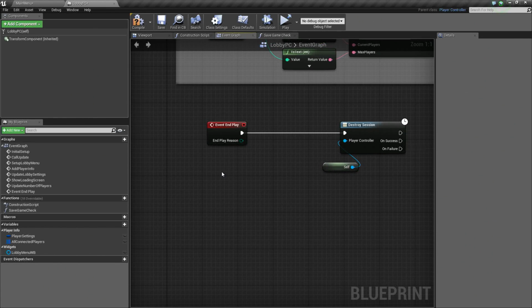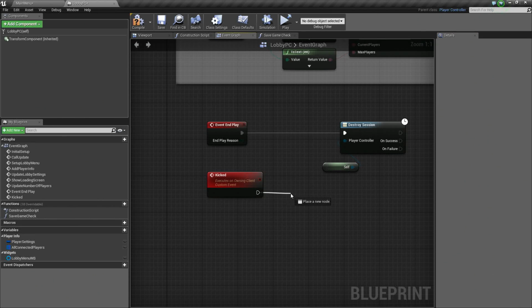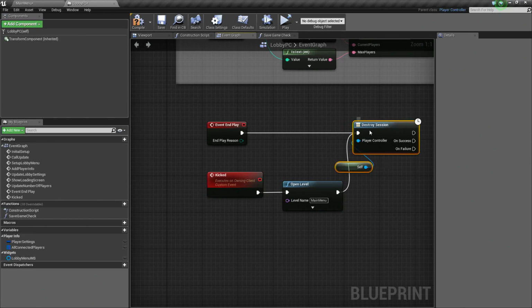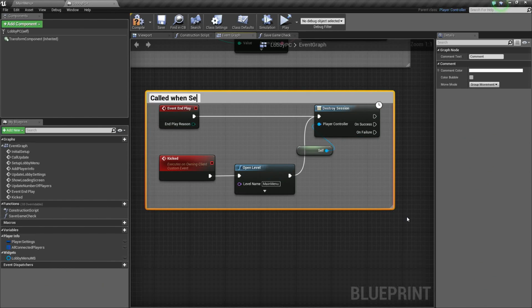We're going to create a custom event here. This custom event is going to be called kicked. So in the event that I am kicked by the server, we're also going to destroy the session. This is going to be run on the owning client. It's reliable. Doesn't need any input or anything. But before we destroy the session, we're going to say open level. The level we're going to be opening is the main menu, so you're going to be returned to the main menu at that point. Don't need any options or anything, and then we'll come up here to destroy session. So let's add a comment around this and say called when the server disconnects or the player is kicked.